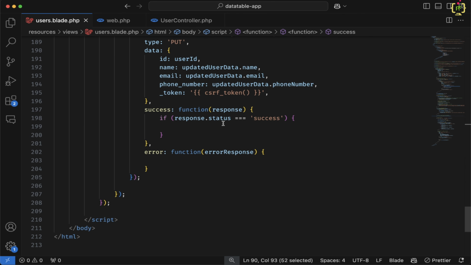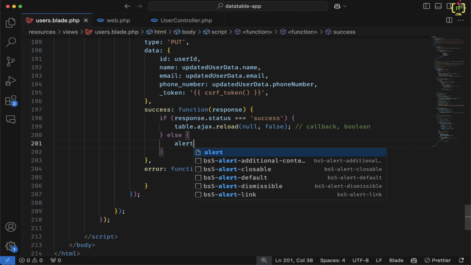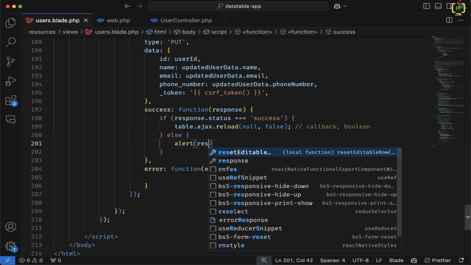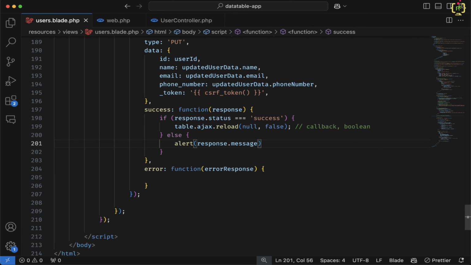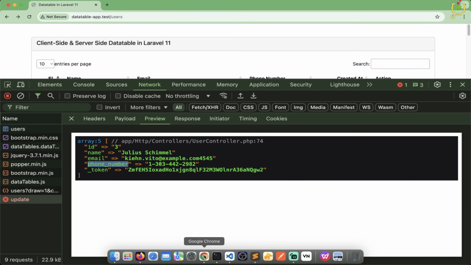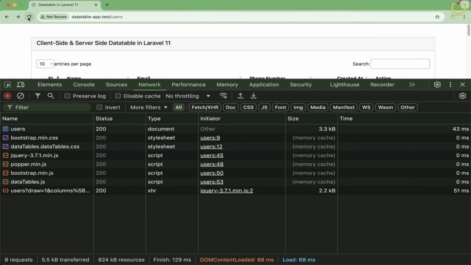else it will throw error, and that I will capture from response.message. For the error, I will add same alert here, and this will captured from error response.message. This is fine. Let's come to the browser. Let's refresh. Let me close this developer console.